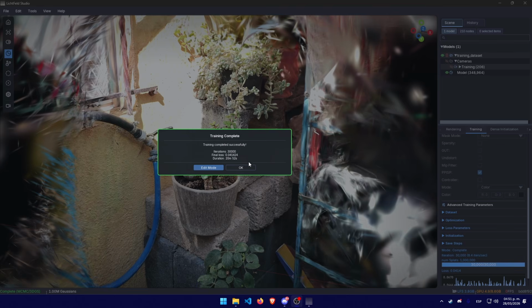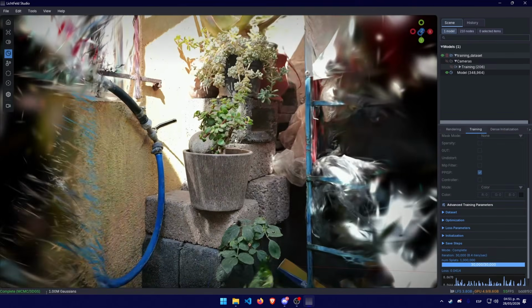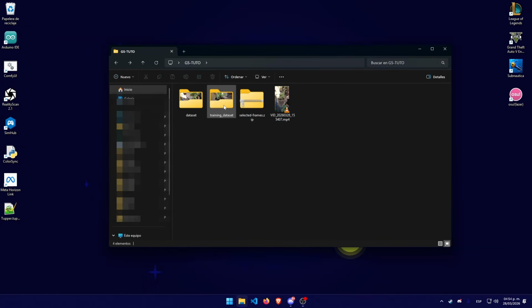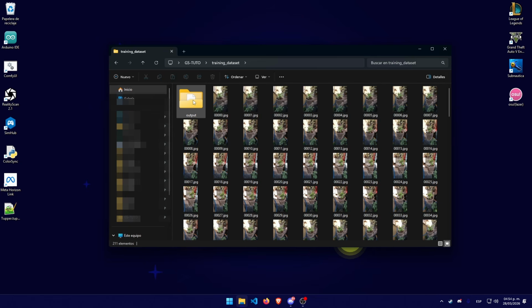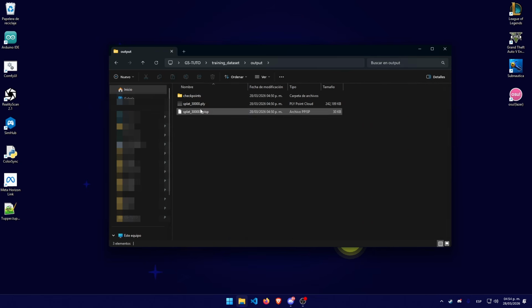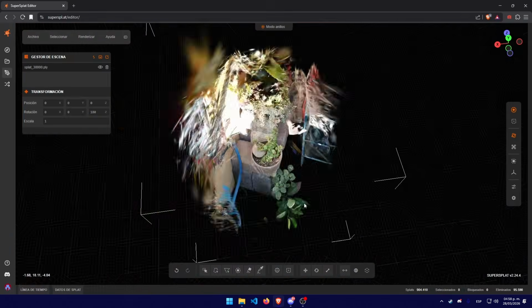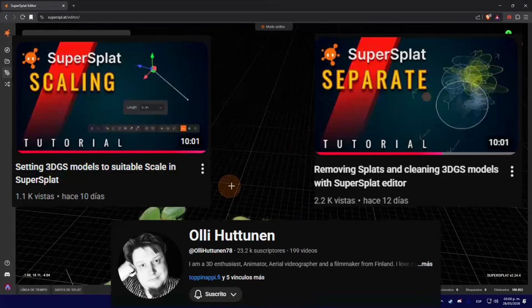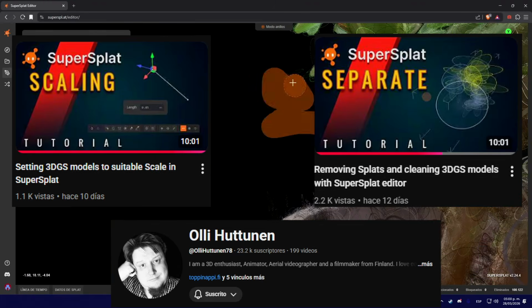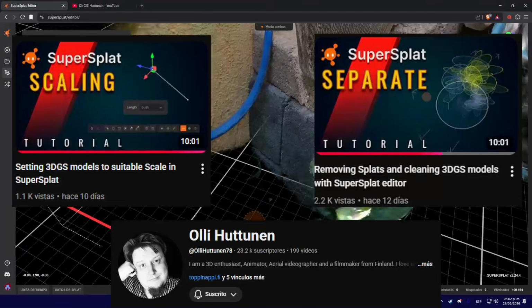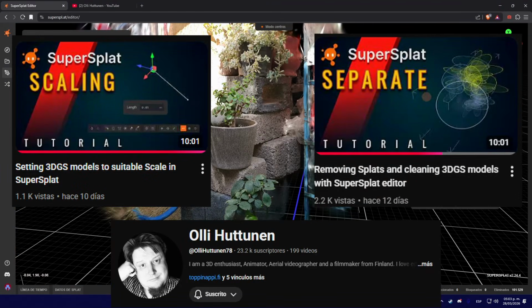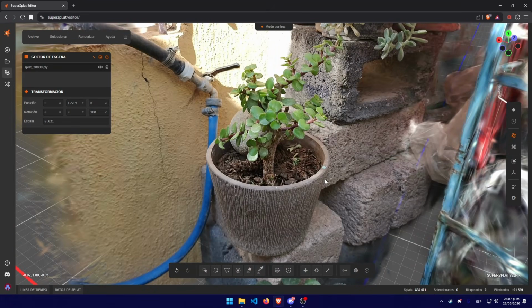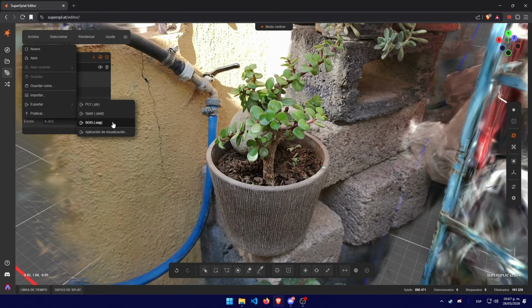Once the training is done, you can see your model here. Now in the training dataset folder, you will see an output folder with your scene in a PLY format. Now, if you want to know how to clean your scenes, I really recommend to watch these two videos from Olli, which explain in great detail how to clean your scenes. Now, don't forget to export your scene. That's all for this video, and keep splatting.